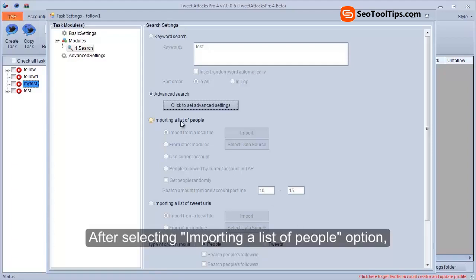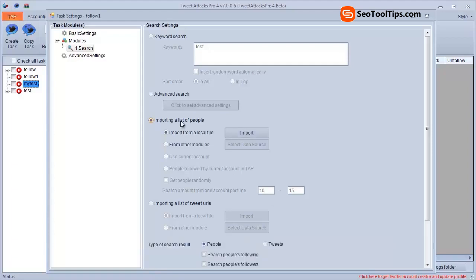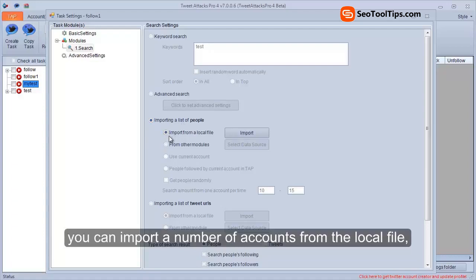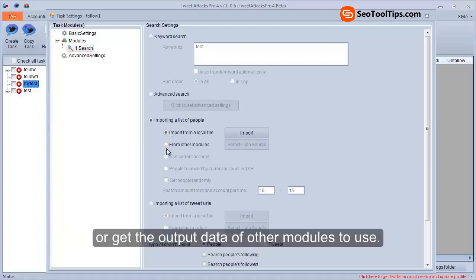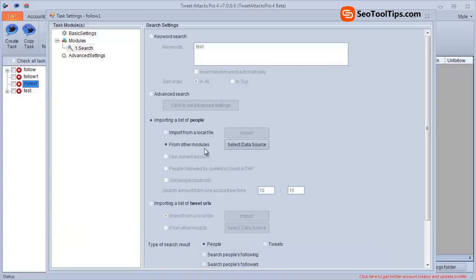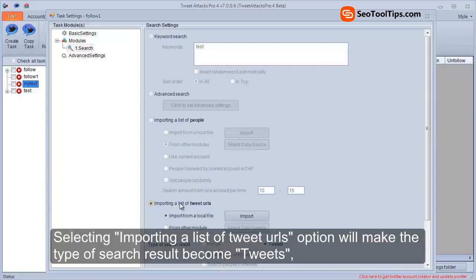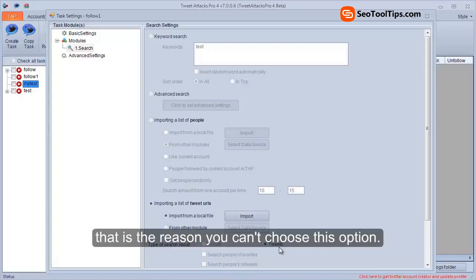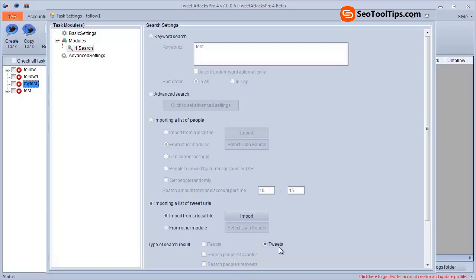After selecting Importing a list of people option, you can import a number of accounts from the local file, or get the output data of other modules to use. Selecting Importing a list of tweet URLs option will make the type of search result become tweets. That is the reason you can't choose this option.